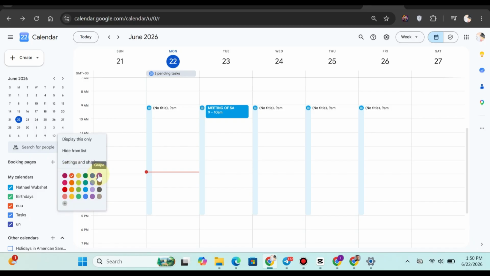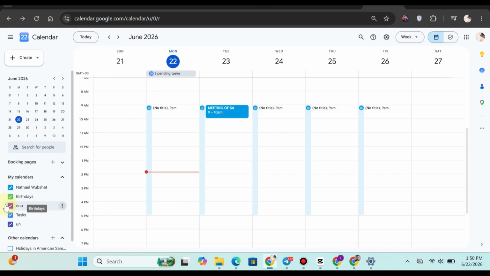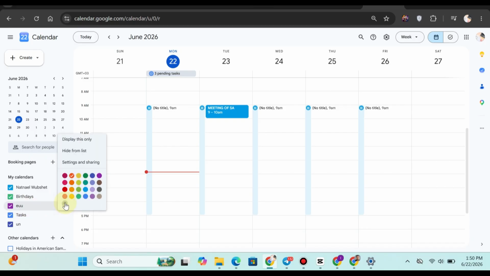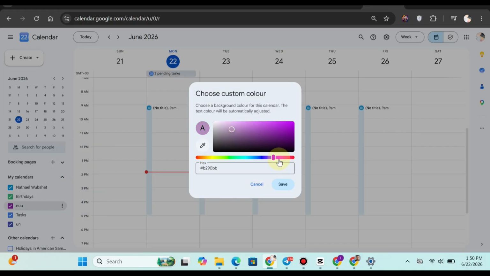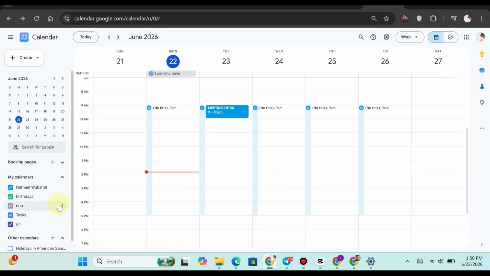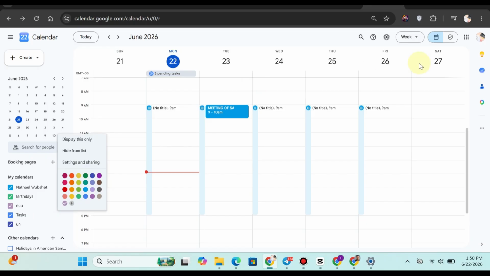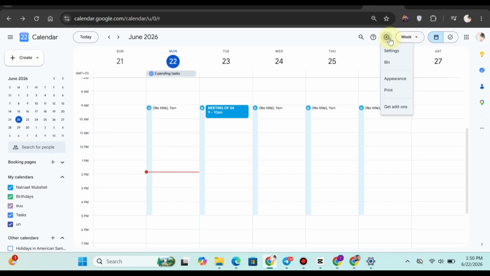Select any color you like, and the calendar events will immediately update with the new color. If you want even more color options, click the plus icon under the color palette and choose a custom color. Next, to customize additional settings, click the gear icon in the top right corner of the screen. From the drop-down menu, select Settings.